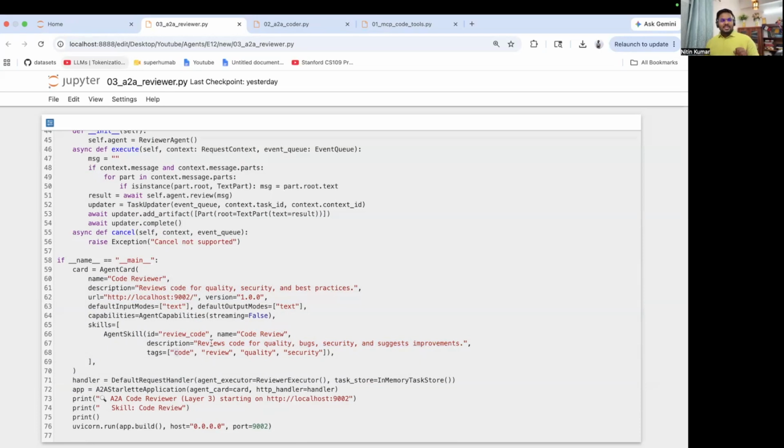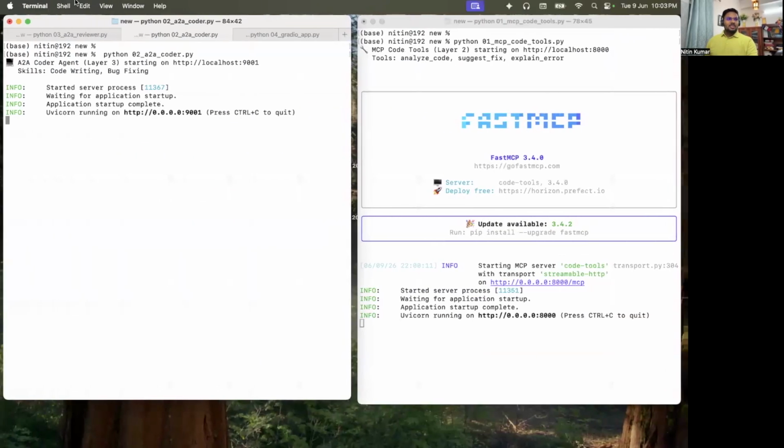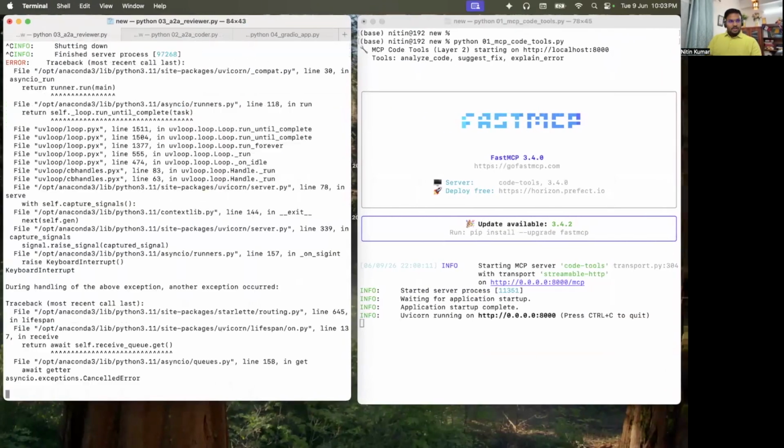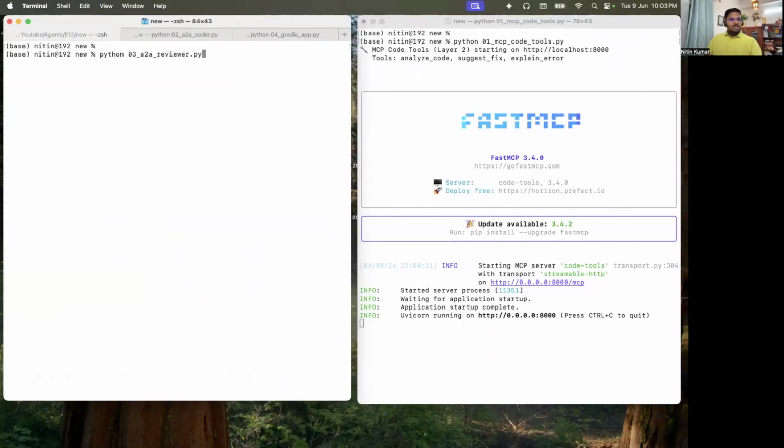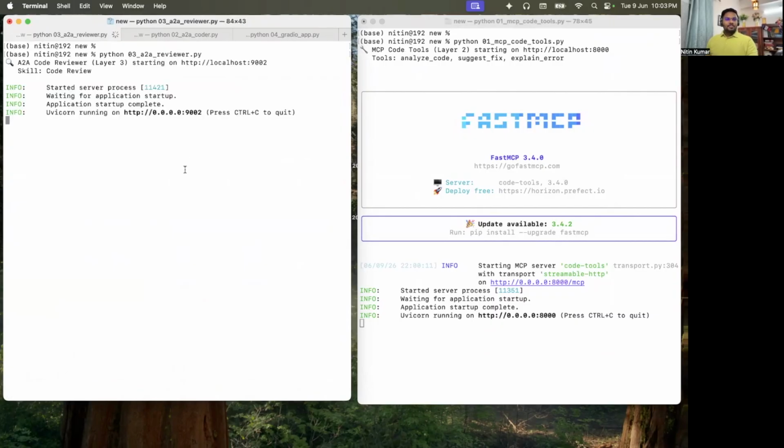And if we run this Python file, it will initiate this A2A agent, a specialist agent with these skills. It has one skill, that is review code. And other agents will find out about this agent based upon this agent card. Now let's start this process. So I have my reviewer code. If I start this one, it's running on port 9000. This is running on 9001.